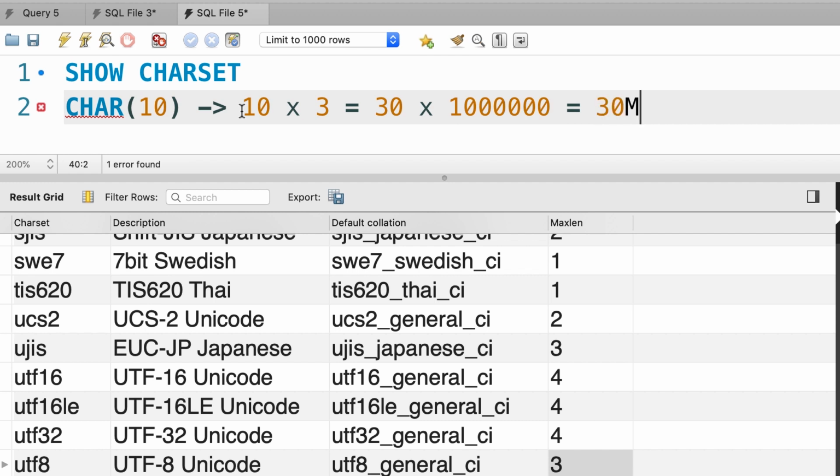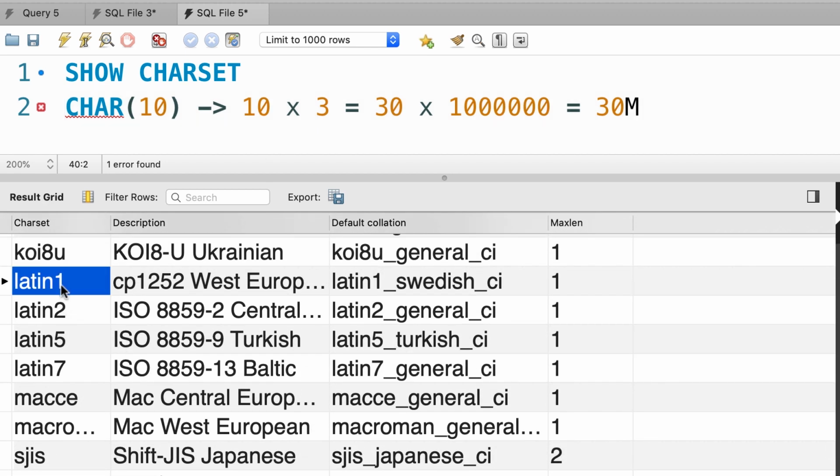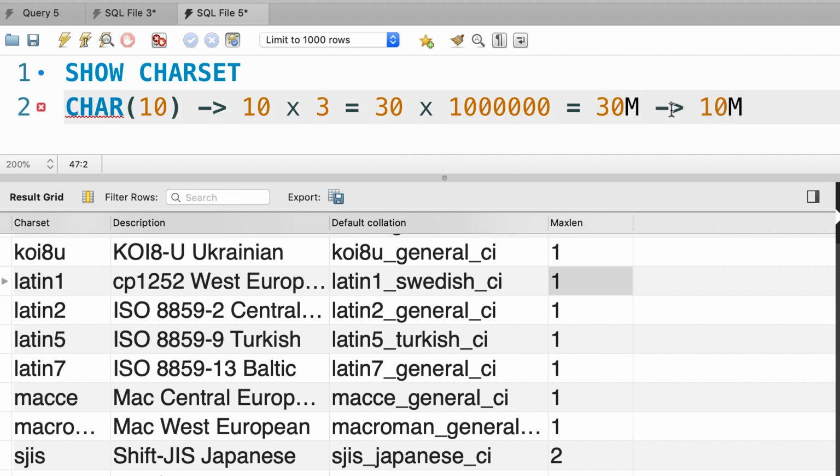Now, what if you don't want to support international languages? Let's say you only want to support Latin languages. Here we have another character set that is Latin 1, and this is used for most Latin-based languages. And as you can see, MySQL reserves a maximum of 1 byte per character. So in this particular case, if we change the character set for this column or this table or this database, we can reduce the number of bytes MySQL will reserve on disk. So we can reduce this to 10 million bytes. Now let me show you how to change the character set.